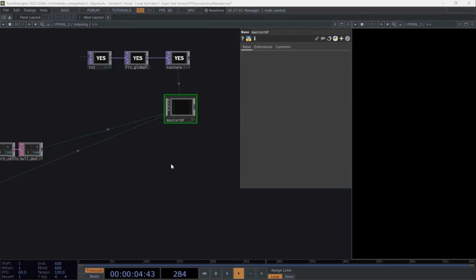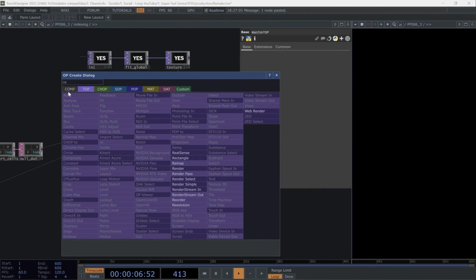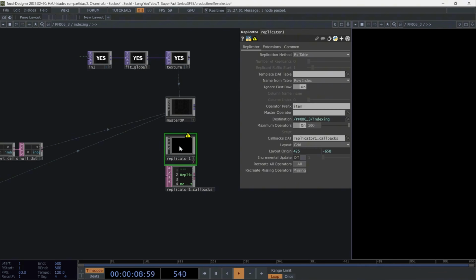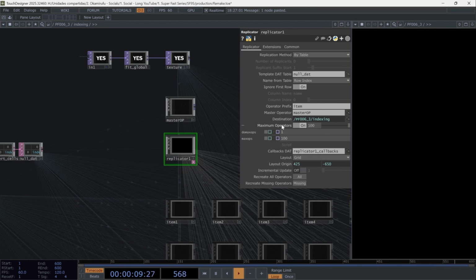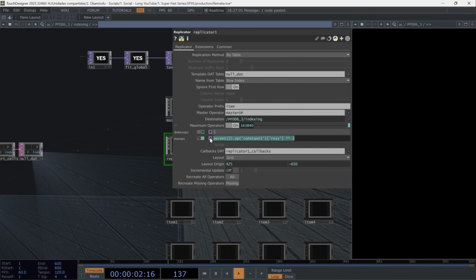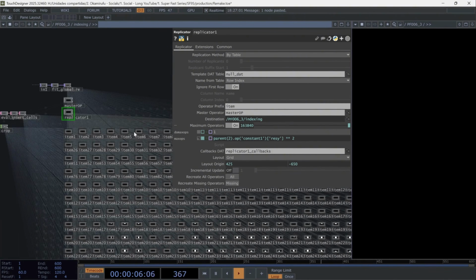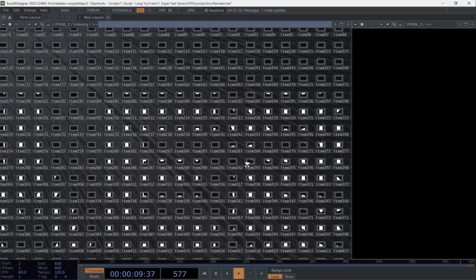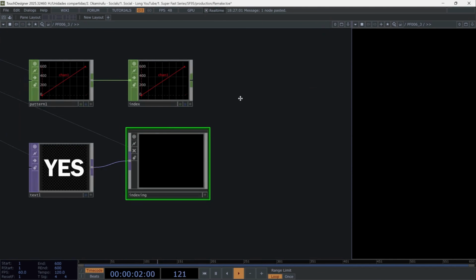Go back one level. Now add a replicator COMP. In the template DAT table, insert the null dat. Then for the master operator, insert the master OP. Enable max operators. And add this script to call the squared res y value. Perfect, the texture crops are created correctly.